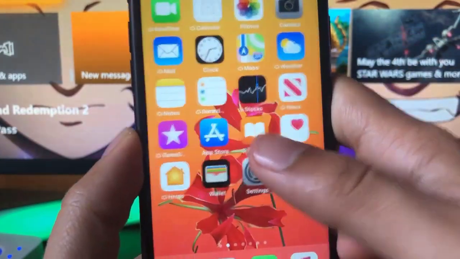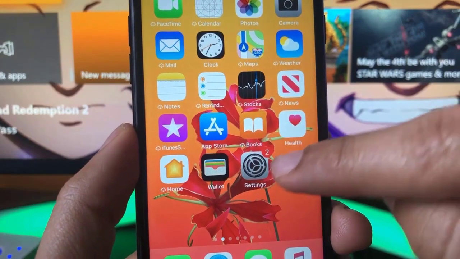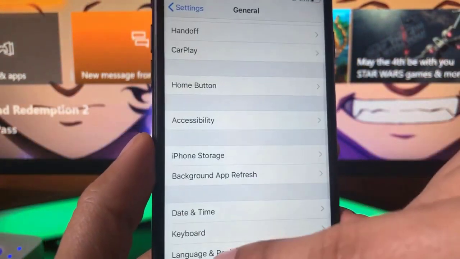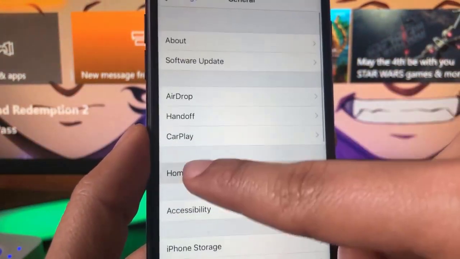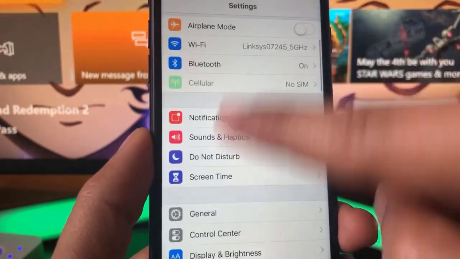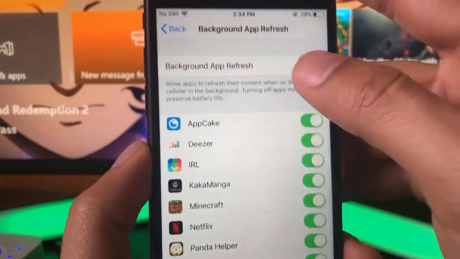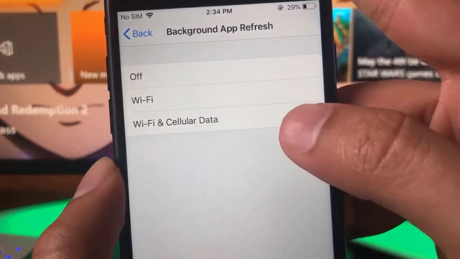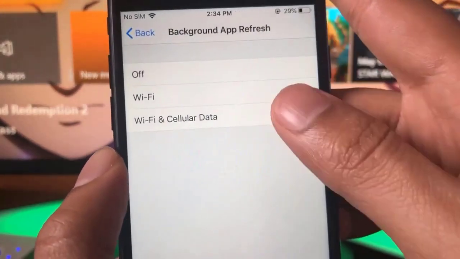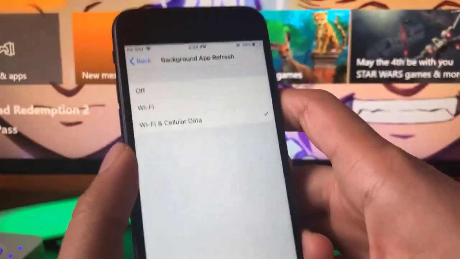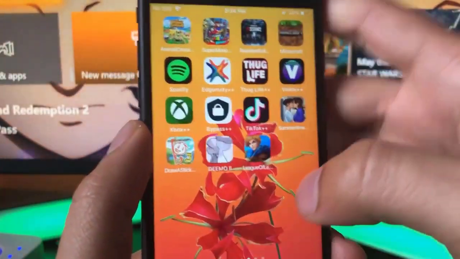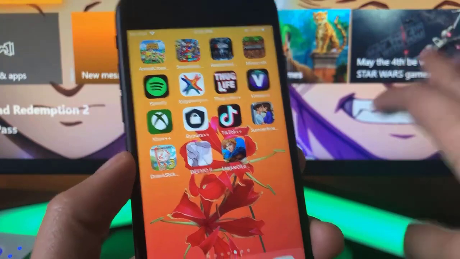Now the first step, guys, is if you're on an iOS device, we're going to have to go into settings and go into general and just make sure that the background app refresh is turned on. So, once you're in settings, find general, go to background app refresh and just make sure it's turned on to Wi-Fi and mobile data. If you're on Android, you could skip this step as it's not required on there. Or I don't even think it's on there, guys, so don't worry about it if you're on Android.